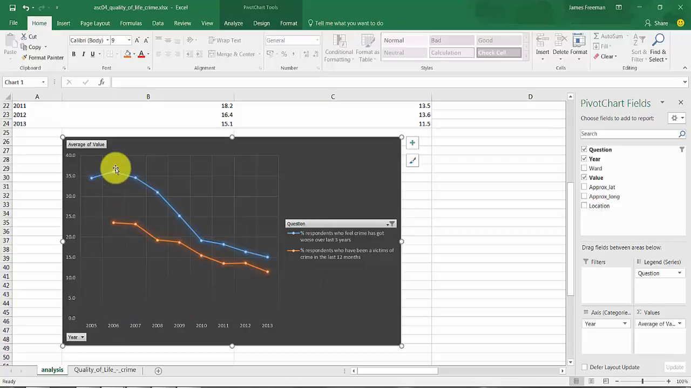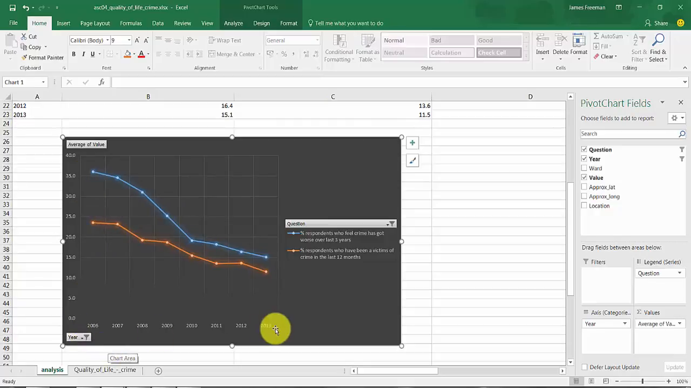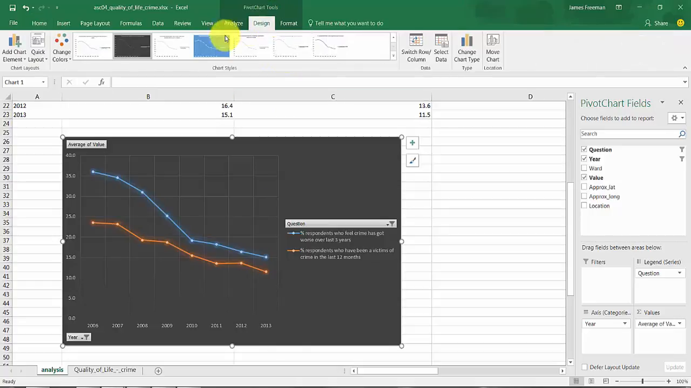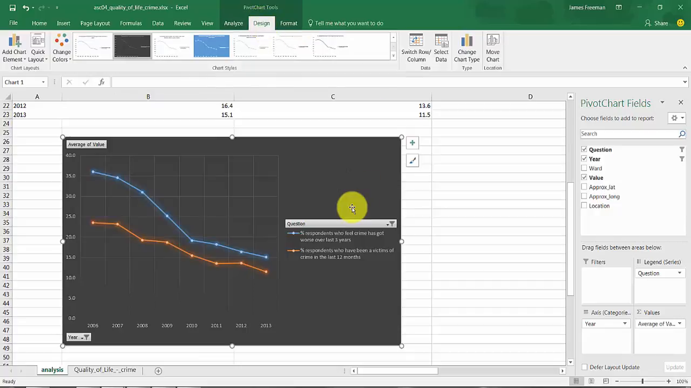But I'd like us to add a filter on year as well. So on our x-axis, we can filter out 2005 because we don't have any data for one of our lines for that. And there we are, easily done. And I think now's the point in the instructions where I ask you to format the graph. For reference, I chose, I think, something called style 10 on this version of Excel. On mine at home, it's called style 7, but you can choose whatever you like.